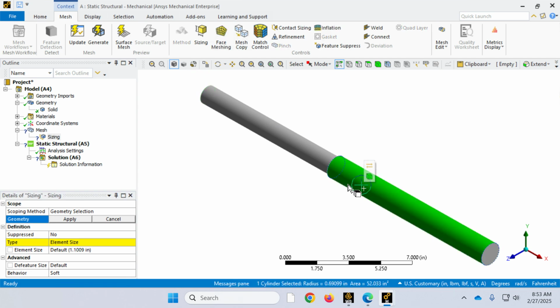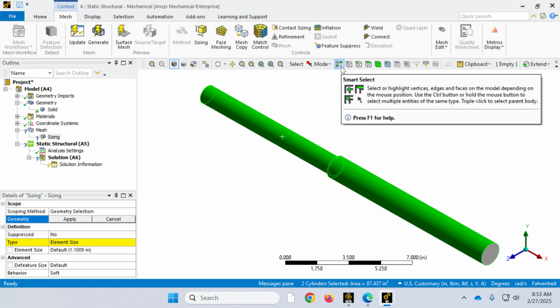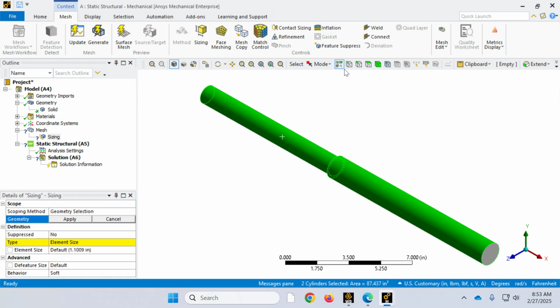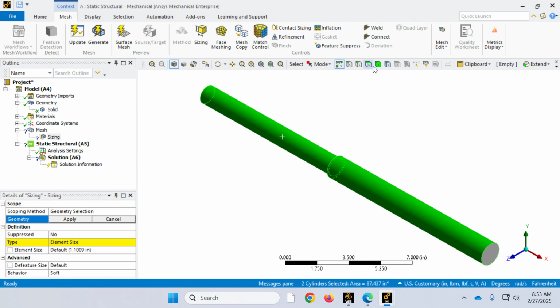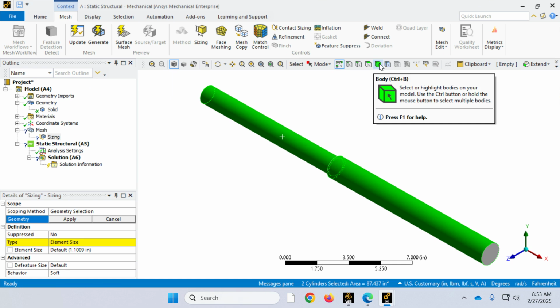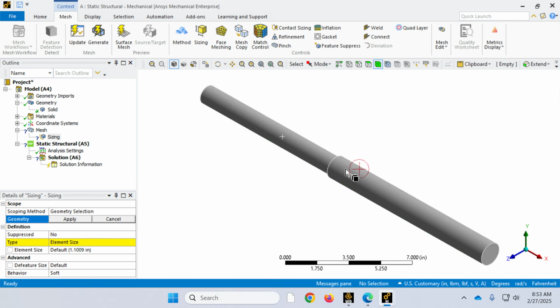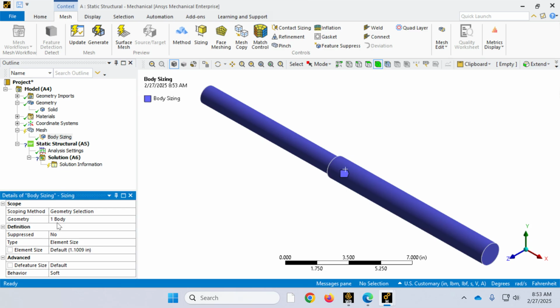So I can come here and want to make sure you do not select a piece, but make sure we select the two pieces. And I want to bring your attention here to the option of selecting. There is a smart select, there is a vertex, an edge, a face, and a body. I want to make sure to select a body so I can select it all at once, rather than picking faces or edges. So now when I apply, I selected one body.